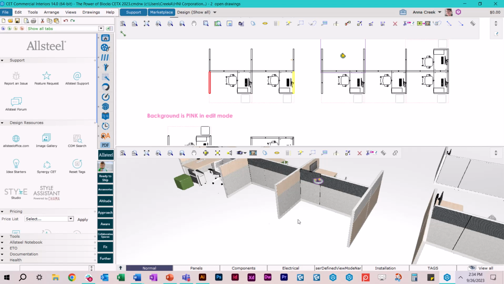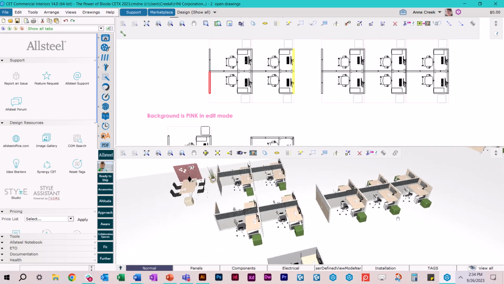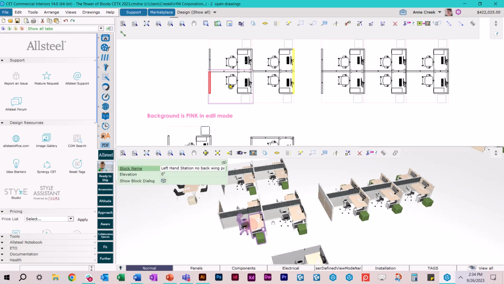It's still going to be a lot faster, even if we have to deal with a left and a right station and multiple clones. It's still going to be a lot faster than going back and trying to make edits to every single station or remembering to delete something out of every single workstation.